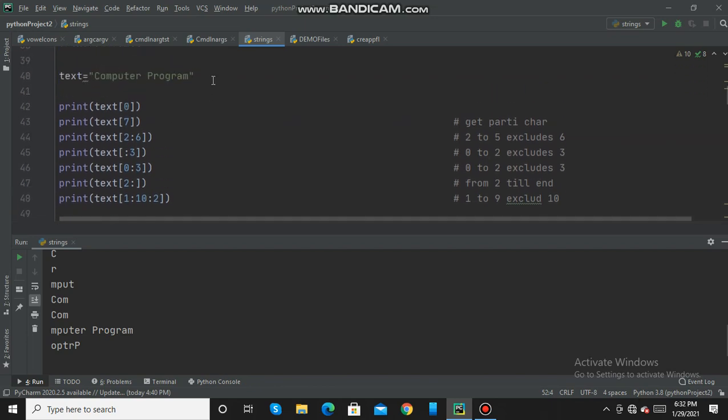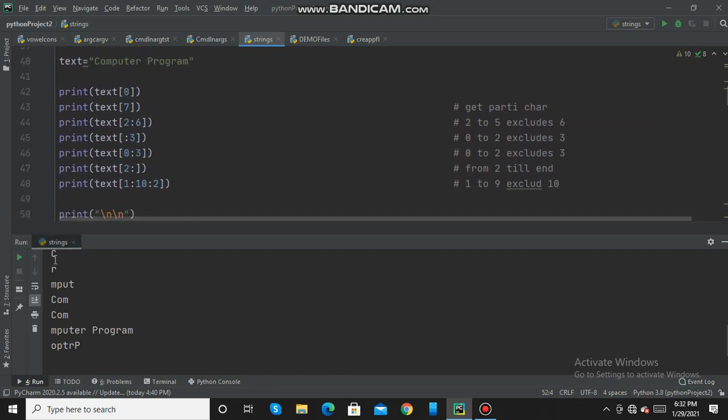So at index 0 the element is C, it is printing C. Index 7, it is R, it is printing R. Then 2:6 means 2 to 5, that is at 2 it is M and at 5 it is T. So M to T it will print. Then :3 means excluding 3, that is the elements at 0, 1 and 2, that is COM, it is printing. Then 2: means starting from index 2 onwards, all the elements it will print, that is, 2 is M, M onwards all the elements it is printing.